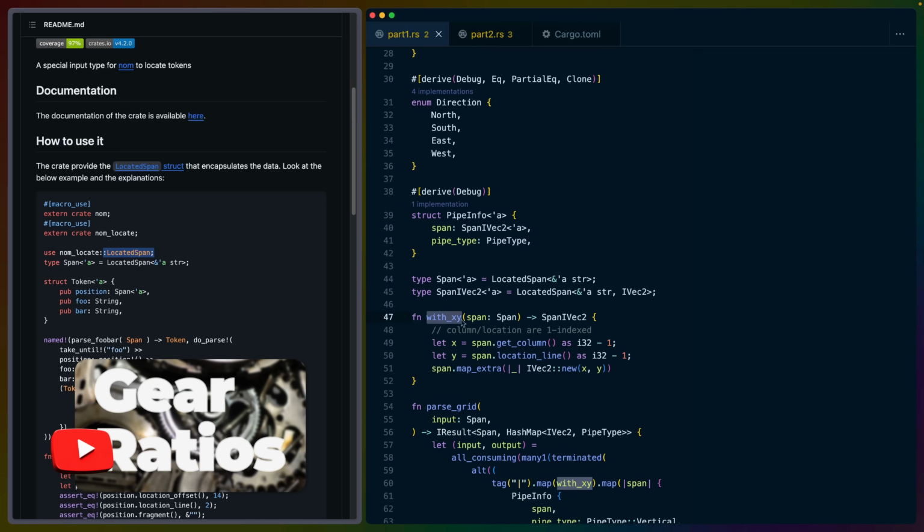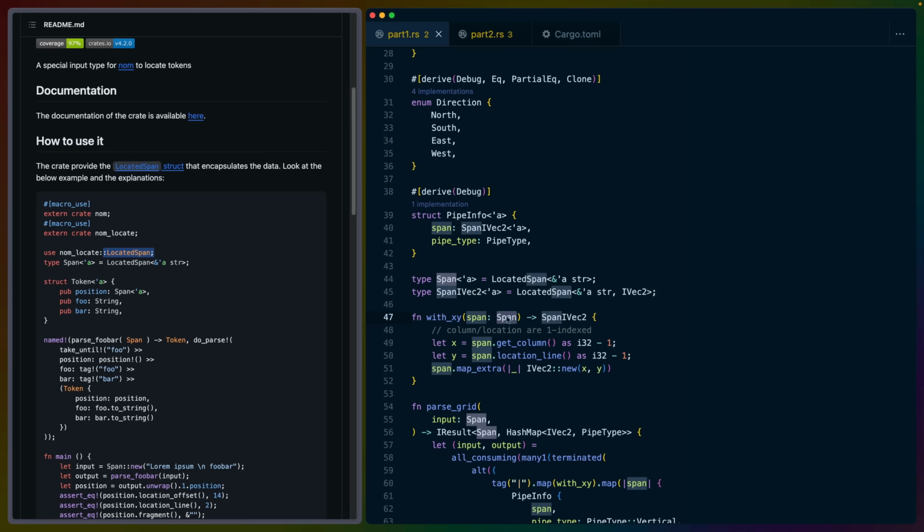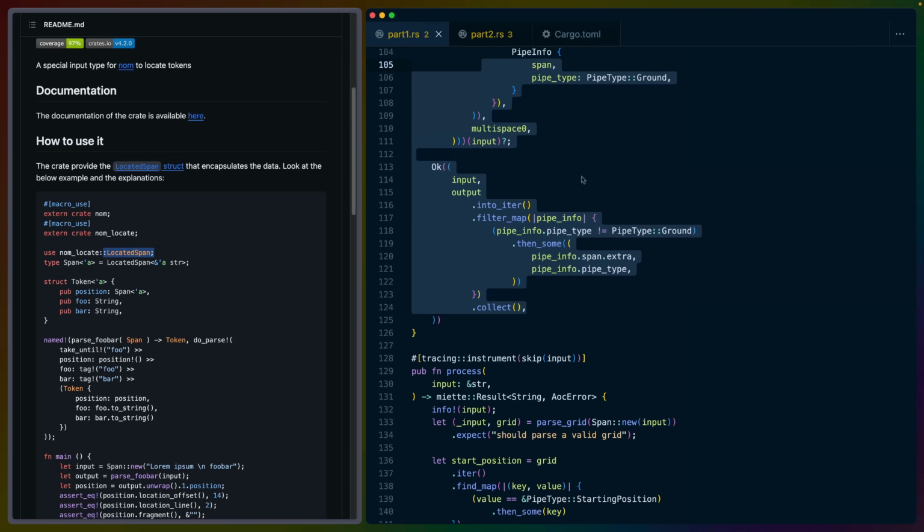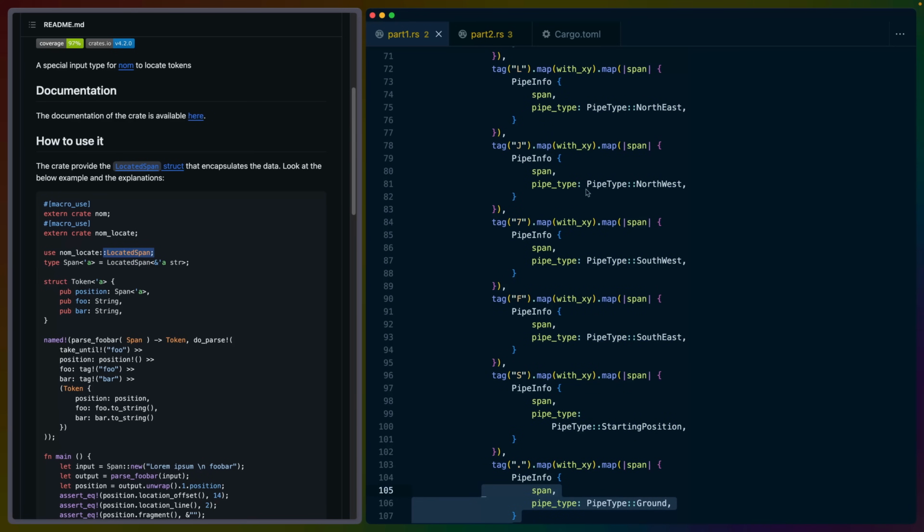We used the with xy function that we wrote on day 3, so there's more of an explanation there. But basically, because we used this span input type with nom, we get the ability to just grab the column and grab the location line, which are the x and y positions. They are 1 indexed according to nom locate, because this is usually used with source code. We store that data in the extra storage inside of the span, and I created an extra type to keep track of a located span with an ivec2 in the extra type. So the parser is fairly verbose today, but it's fairly straightforward and we could probably bring it down a bit.